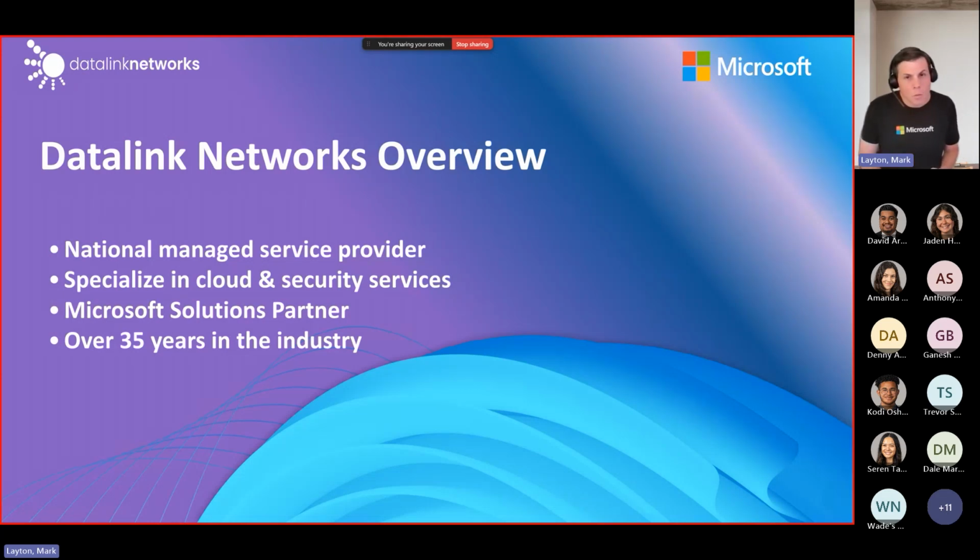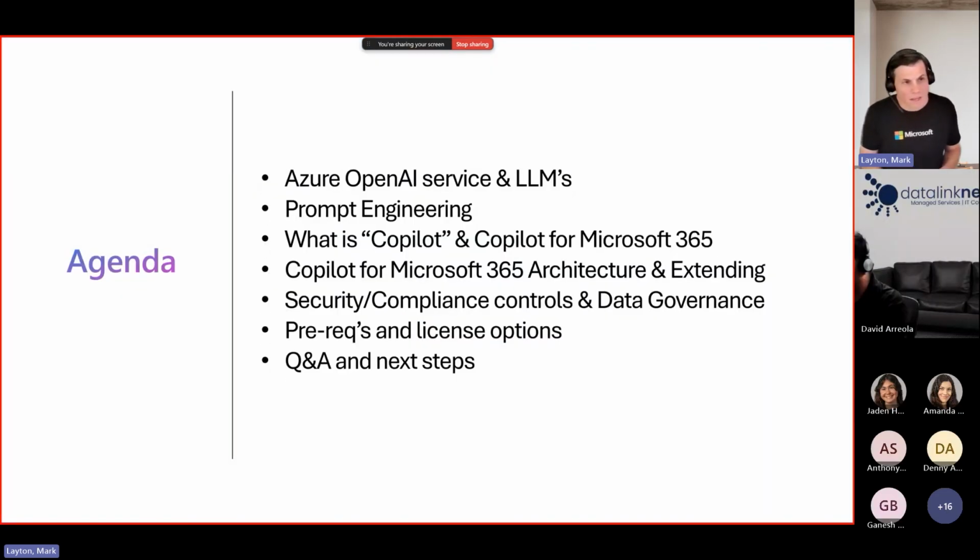Today we're going to talk about Copilot and the security needed around it. A lot of people want Copilot, but you've got to realize there are some things you have to do to prepare for that ahead of time.